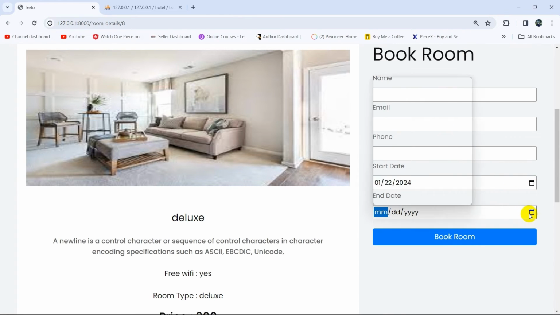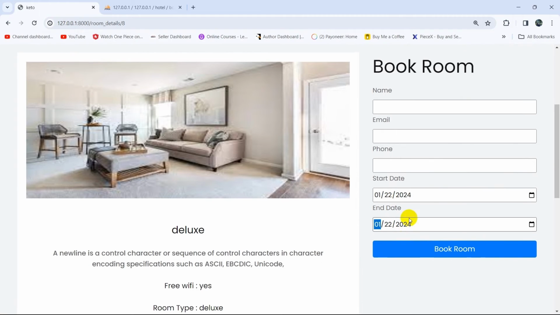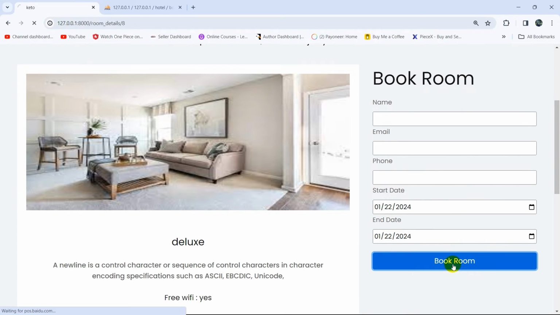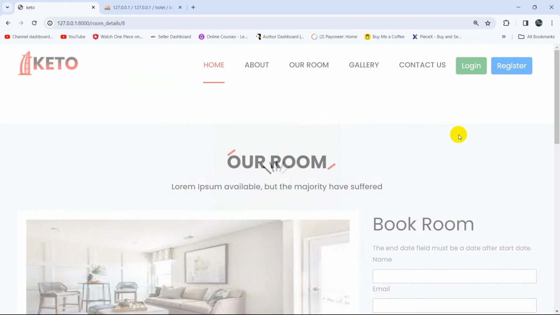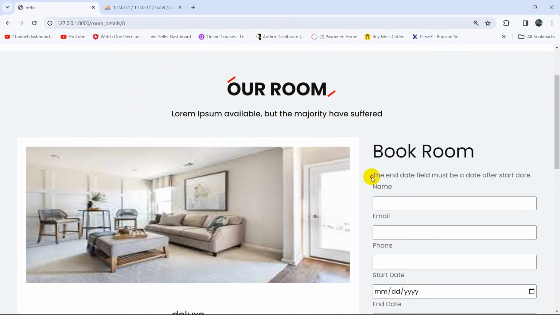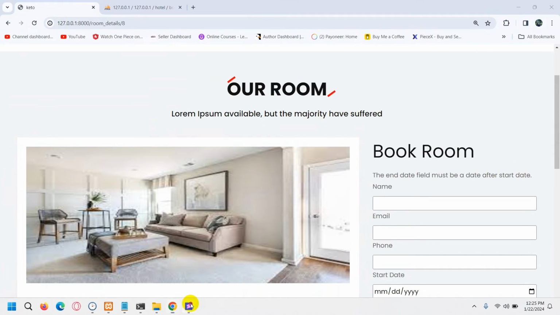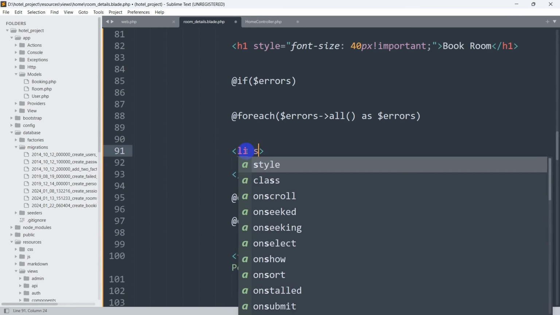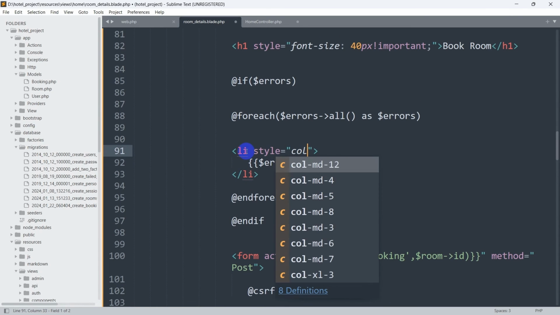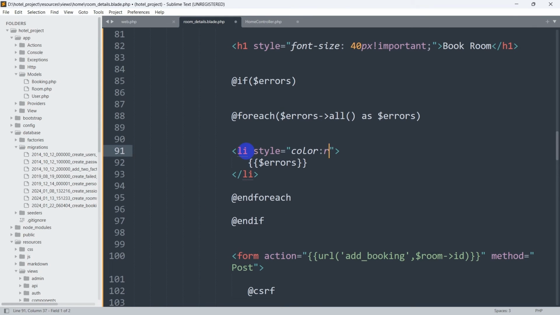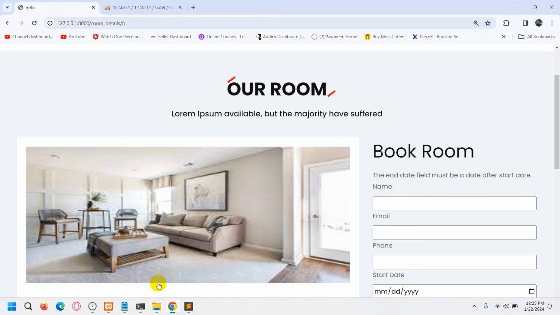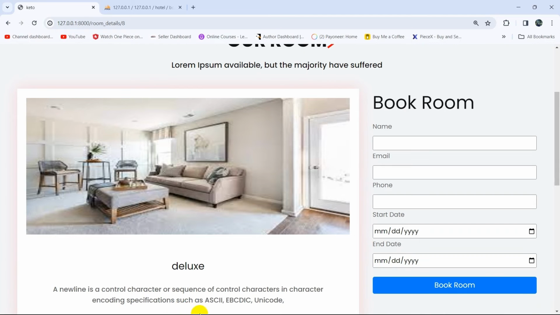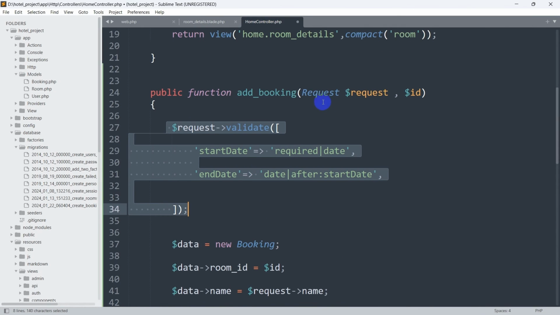Let's just refresh here. And right now, if we just choose the same date, 2022, here you can see we choose the same date, and if we now click on the book room button, it refreshed, and here you can see it gives us an error message that the end date must be a date after start date. So let's just make it look more like an error message. So here we'll say the style, we'll say here color, it will be red. Save it, then refresh again, and we also make the date required over here.